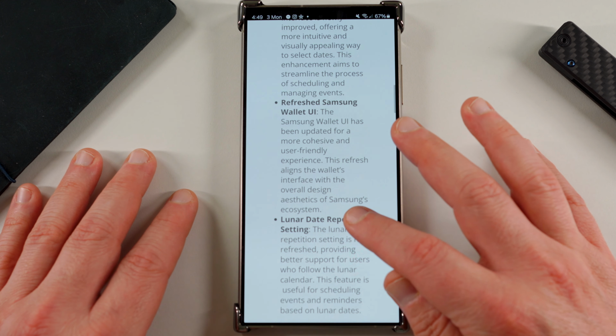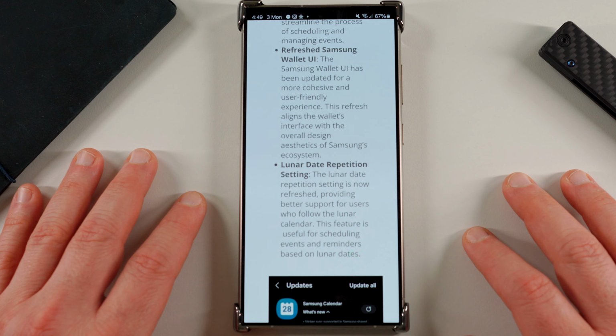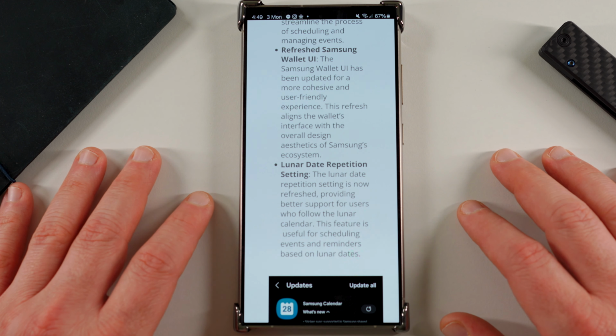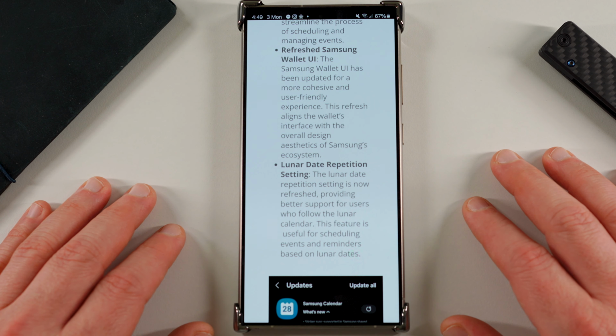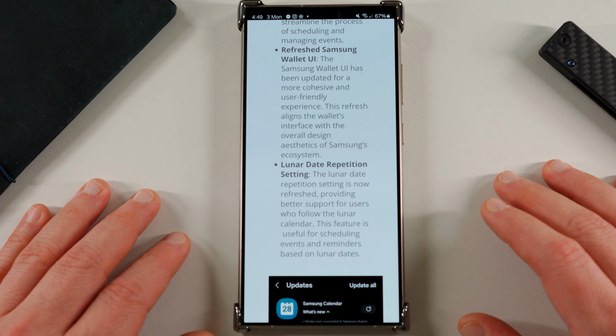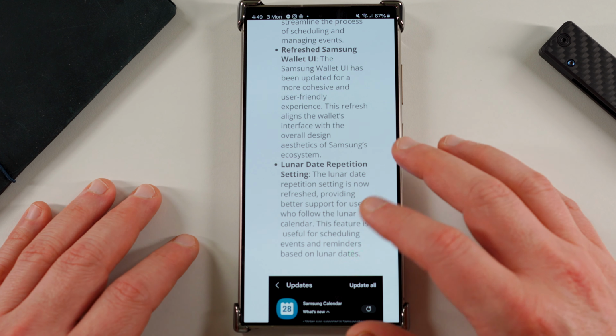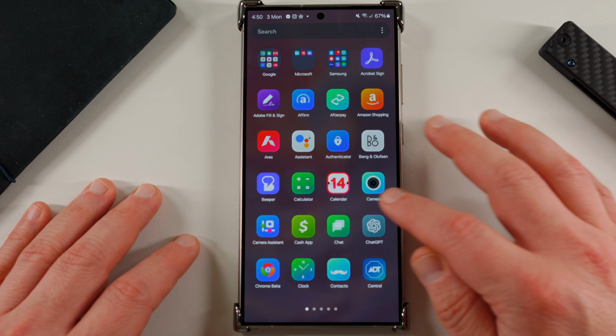And then the lunar date repetition setting, which is supposed to refresh the lunar date repetition setting, providing better support for users who follow the lunar calendar. This is basically supposed to allow you to have events repeat according to the lunar calendar. I don't see any evidence of this, but we can dig into it here in the calendar application itself.